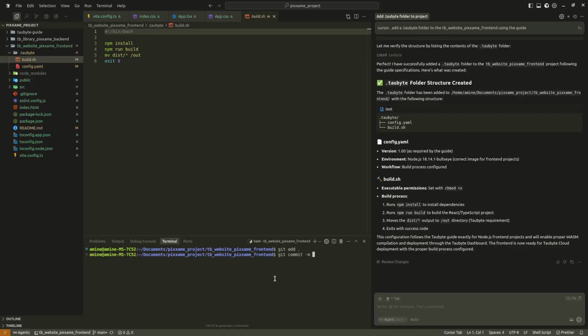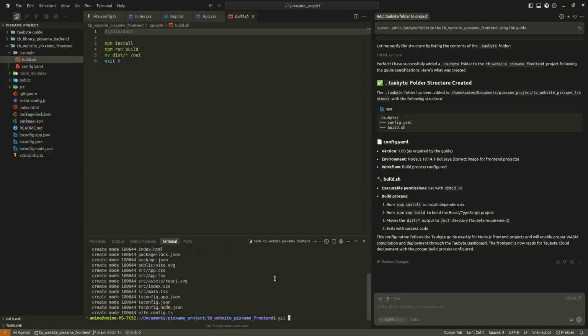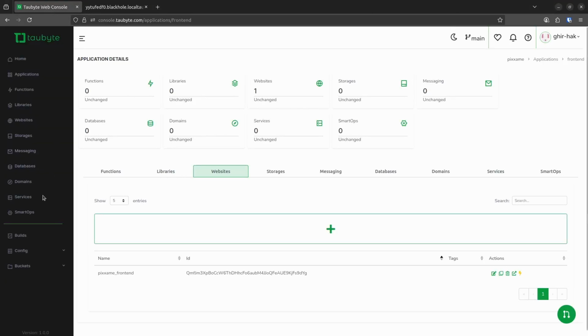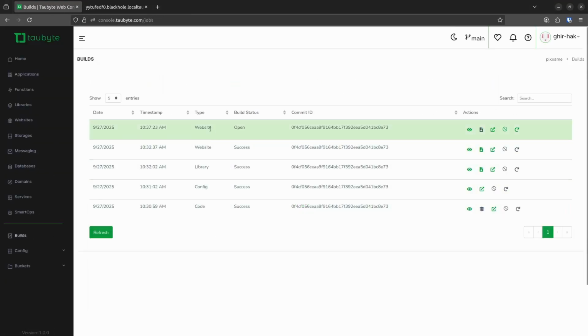We haven't yet pushed our local project to GitHub. Let's use git add, then git commit, our initial commit, and push it to GitHub. And remember, GitHub cannot access our local node, so we'd have to trigger a build for the website just like we did earlier with Dream inject push specific to the website. If we go to the Builds tab, we'll find a new job for our website open. After the job is done, if you refresh your website, our starting point is looking good.